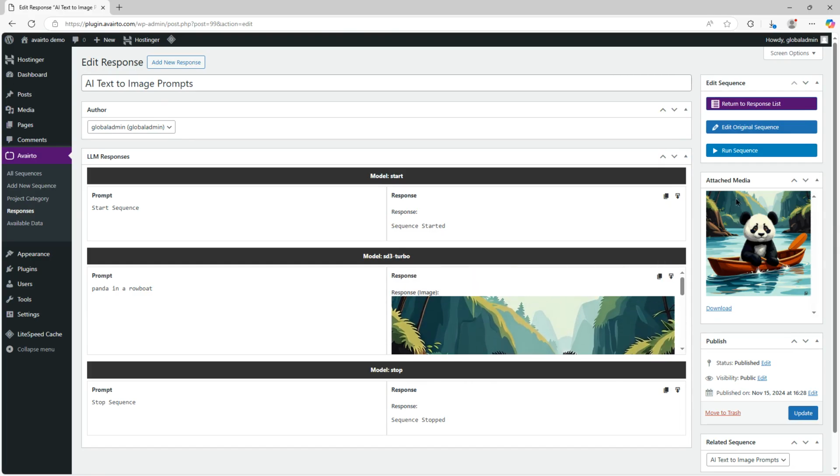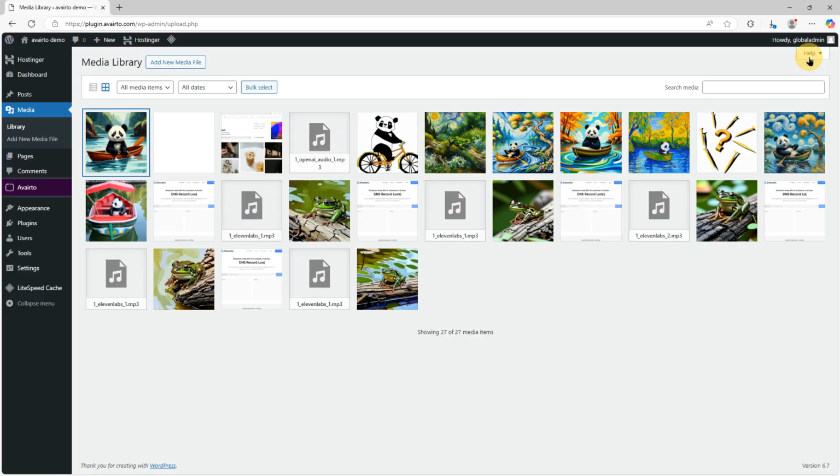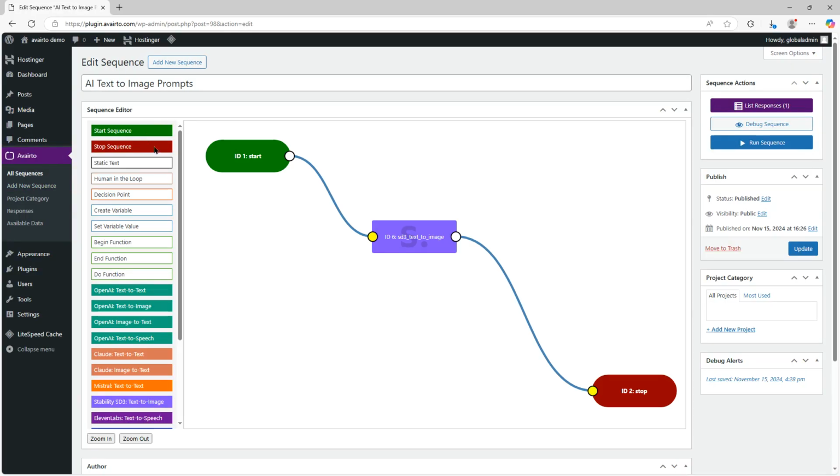So when I do that, it adds the images, whatever images I generate, to the WordPress media library so that I have them here. I can download them. I can do whatever I want to with them, and they're mine at this point. So let's go back to our text-to-image prompt.